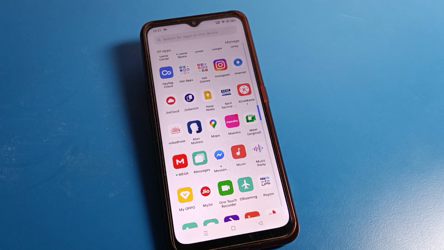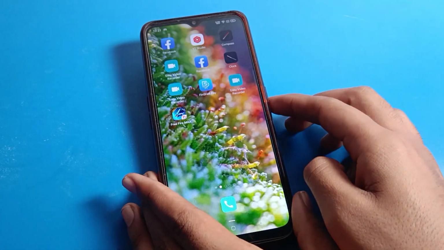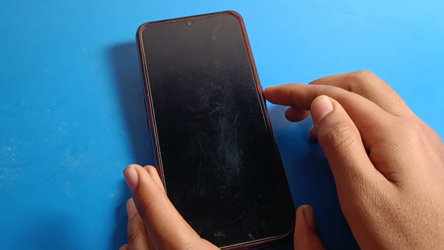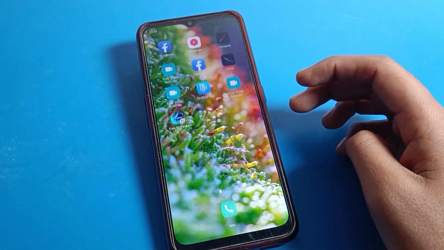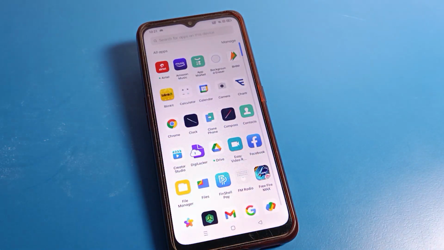Today, friends, we are going to talk about the Oppo phone lock screen setting. Today's video title is double tap to wake screen setting, how to use it on an Oppo phone device. Friends, we want to turn on the double tap to wake screen setting. So how do we turn it on and how do we use it on an Oppo phone? In this video, I will show you.